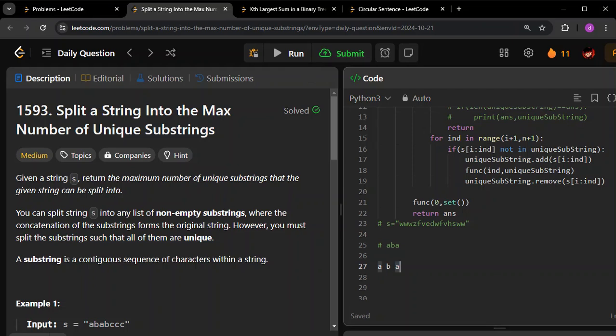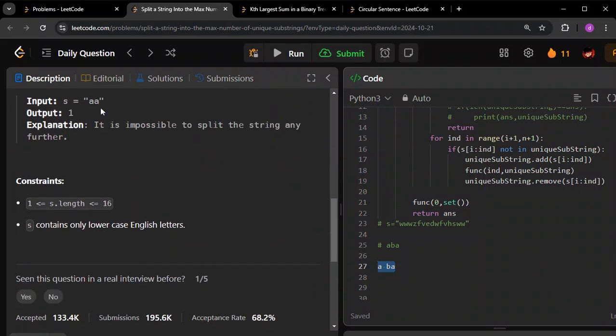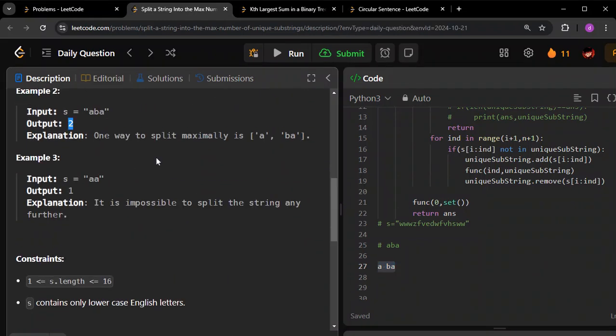So what I have to do, I'll have to backtrack to B. When we had this B, I cannot have this B alone, so I will be trying to merge B with A, and I will have BA. I hope you are getting what I'm saying. So the answer is these two substrings, and when I combine them, I get the original one, and in this case the answer is 2, because I can make only two substrings and not three. That is one of the examples.